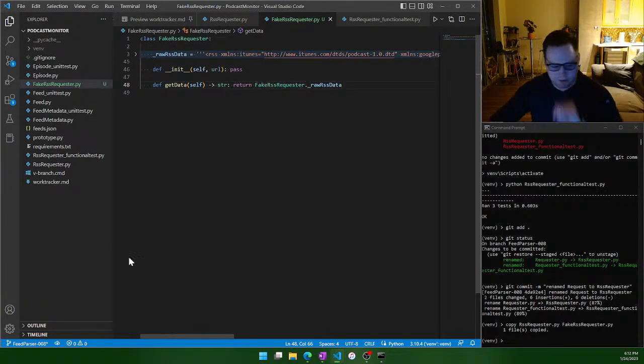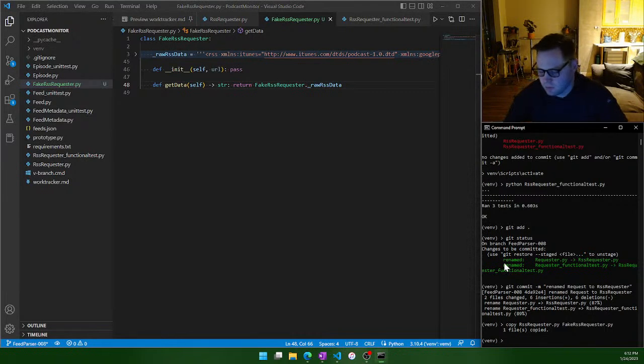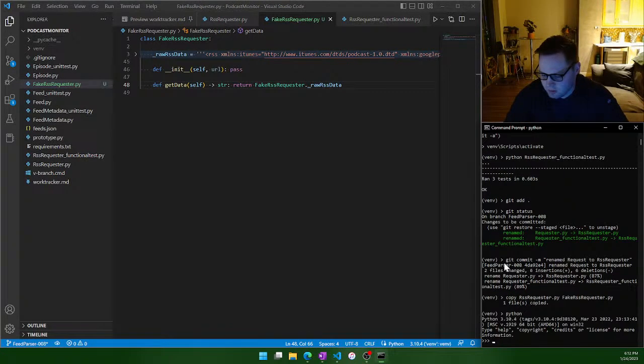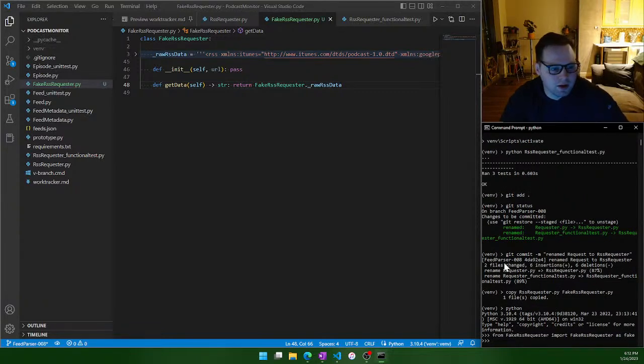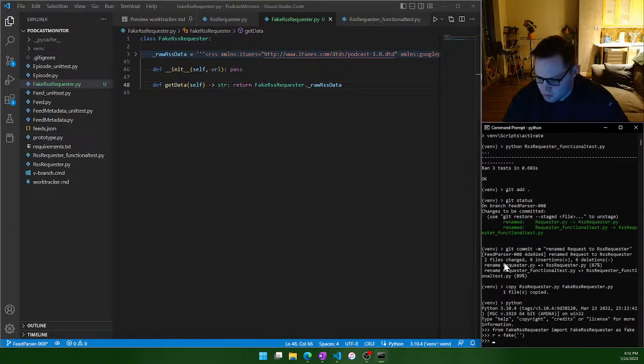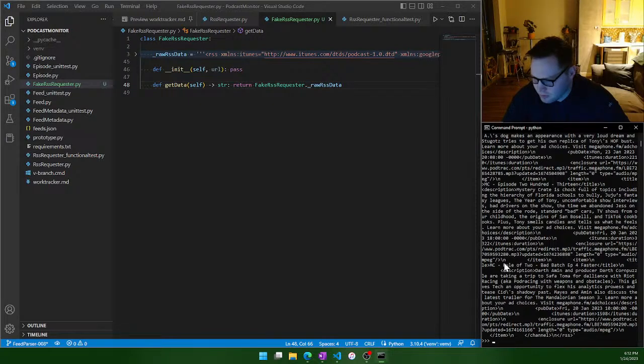And so if we were doing some testing stuff, right? And then we said from fake RSS requester import fake RSS requester as fake. And then we'll say R equals fake. We have to give it a URL. So just give it an empty URL. And we'll do r.getData. Right, and then we get that whole thing as a nice big string.